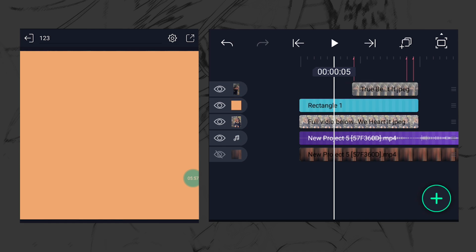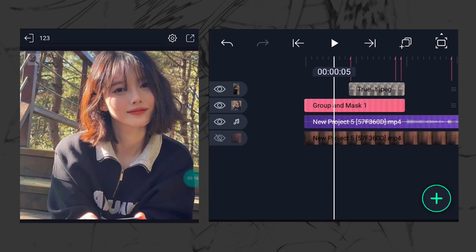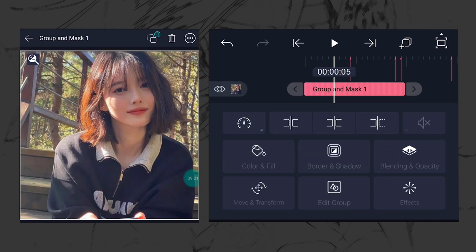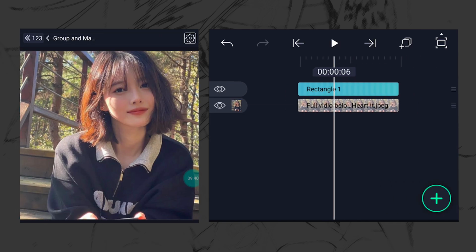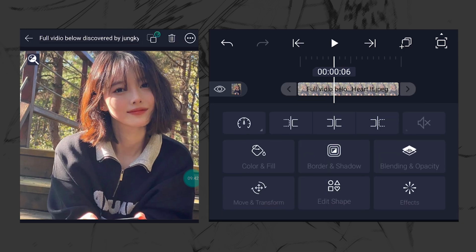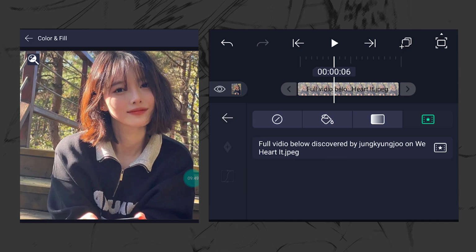Now I'll add a rectangle shape, and from here I'll fill the screen, and I'll crop it from here and bring this down. Now I'll select these two layers and click on this option. This will create a mask of that shape, so anything inside the mask will be visible. It will create a group for us, and you can easily replace the image if you want. You can replace the image by selecting the image, going to color and fill, and clicking here to replace the image. But the problem is that it has to be the same aspect ratio, otherwise the image will be stretched.